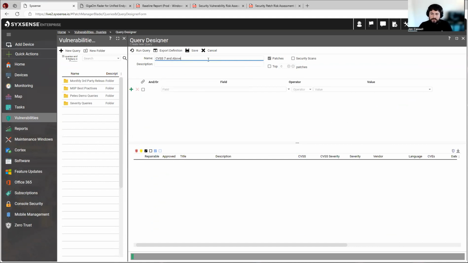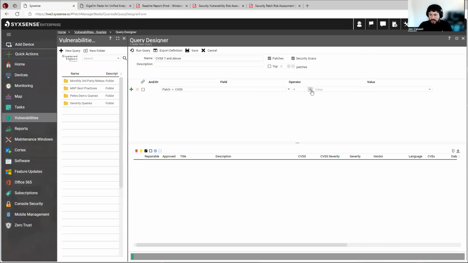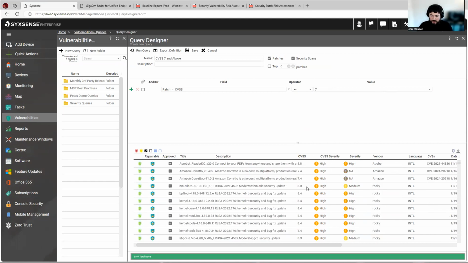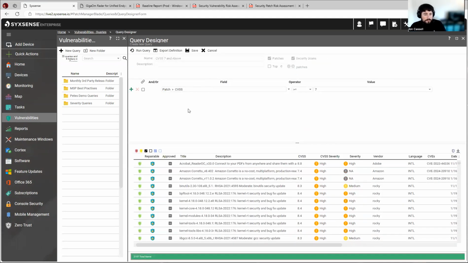We'll just call this CVSS 7 and above. We are, however, going to pull from both libraries. We do split our content between what's considered a patch and what's considered a general security scan. The only thing that we actually want to start with here is just simply saying that the CVSS score is at least 7 and above. And just to test that, everything in the list below has a CVSS of 7 or higher. And that's all we're going to start with.